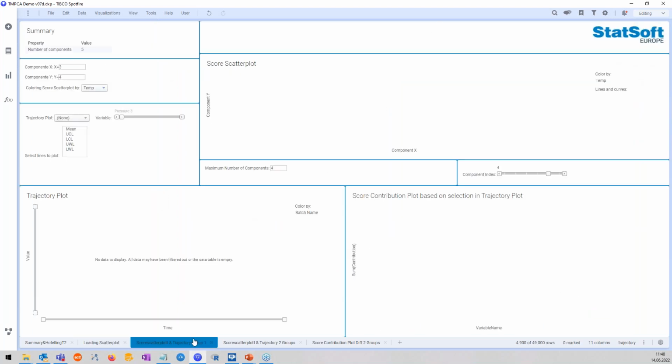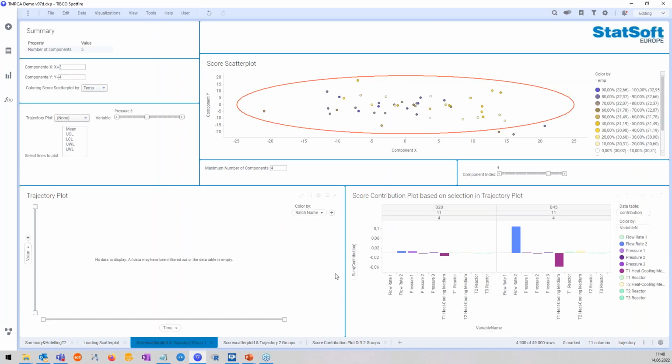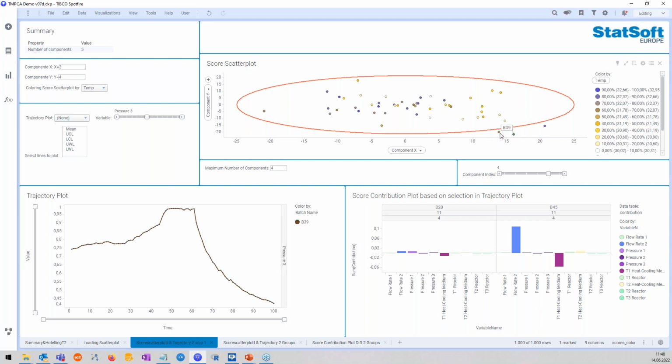We can look at the trajectory plots here. And this is the process we are looking at. This batch production process is a process where we have a production over time. So every batch is kind of cooked for 100 time steps.